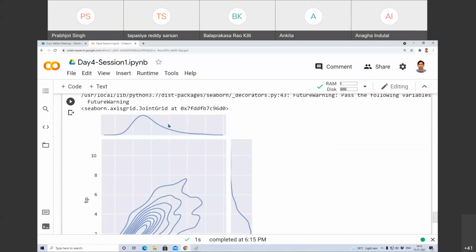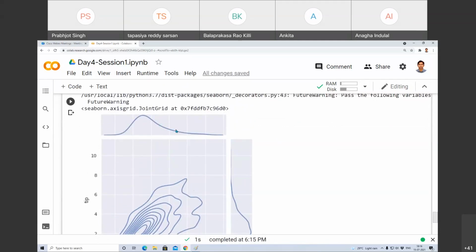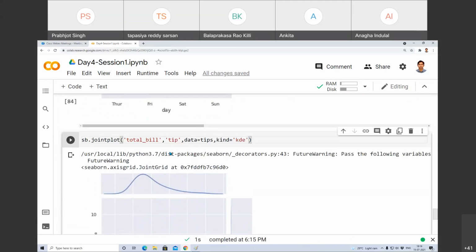So this one will be hex density. This is also a density plot. So this is called contour plot. You please explore this contour plot. Here we are getting contour plot. Here we are getting density plots. Okay, this option. You can play with this option.